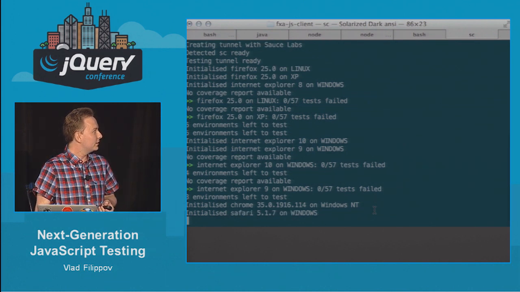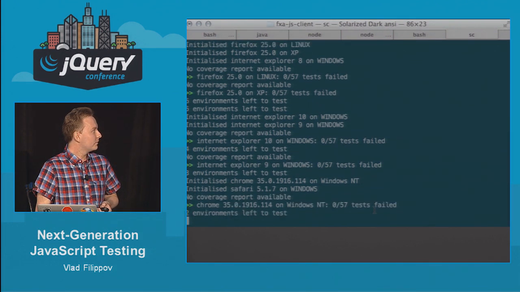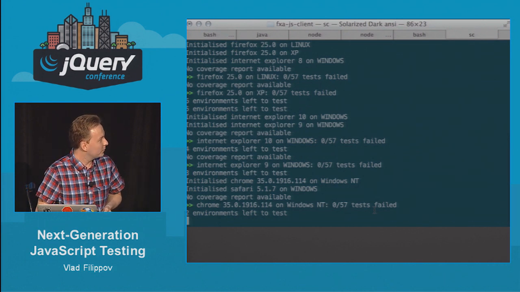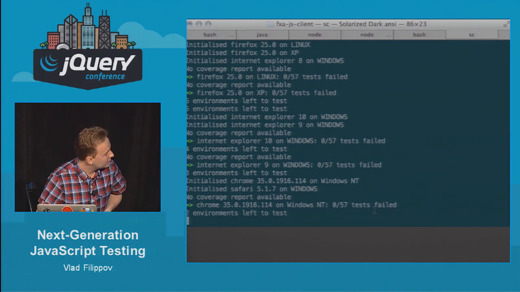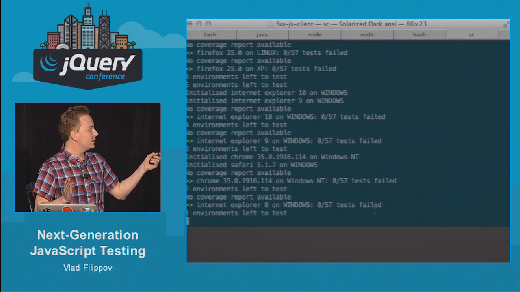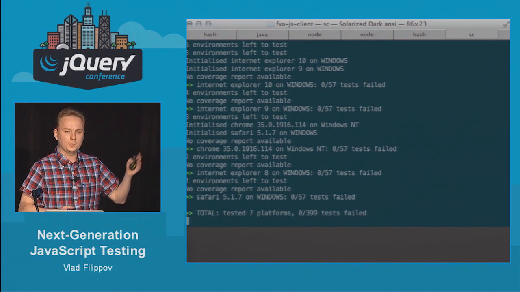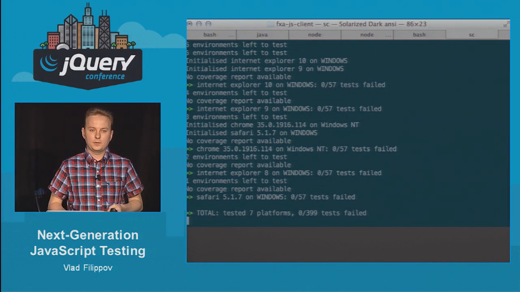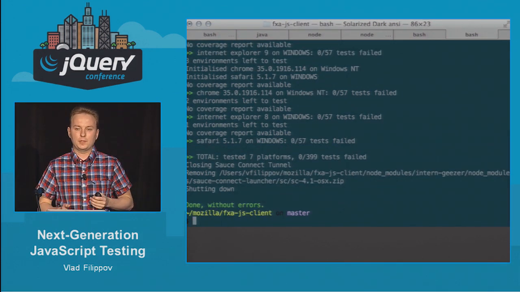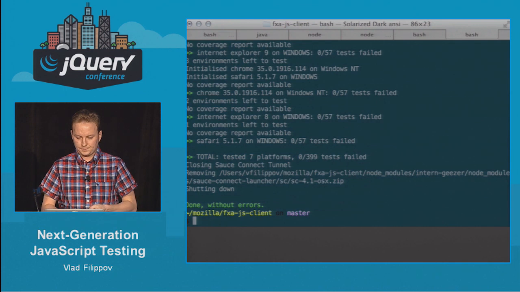Safari, and we got Chrome done, and we have, I think, 2 more left. And finally, IE8 is done. Awesome. And I think Safari is left. There we go. We tested several platforms, almost 400 tests. That's all for this: we tested this JavaScript library on these several platforms.